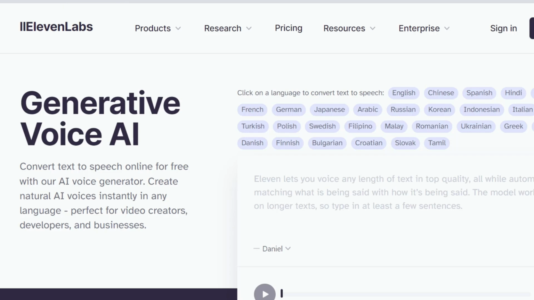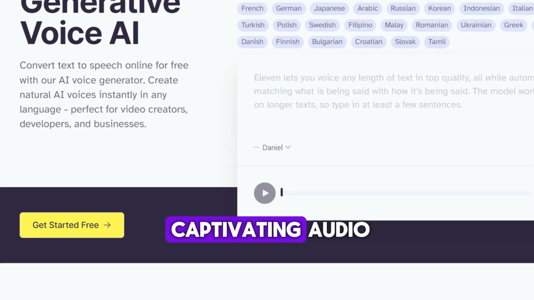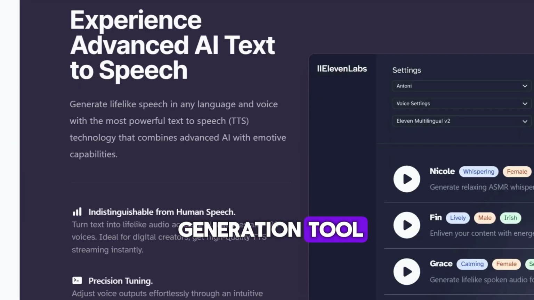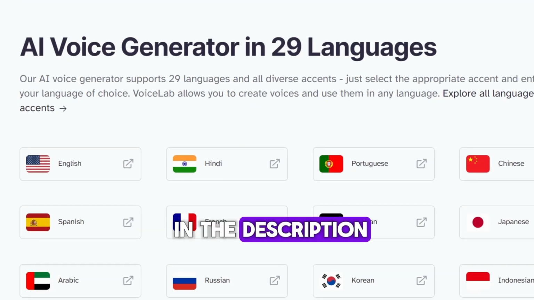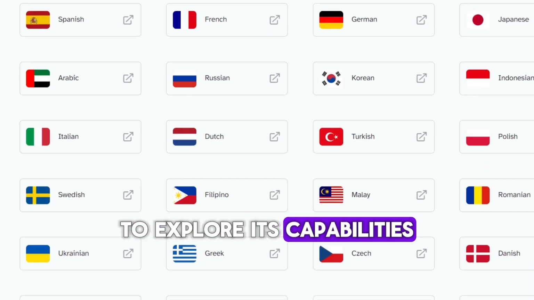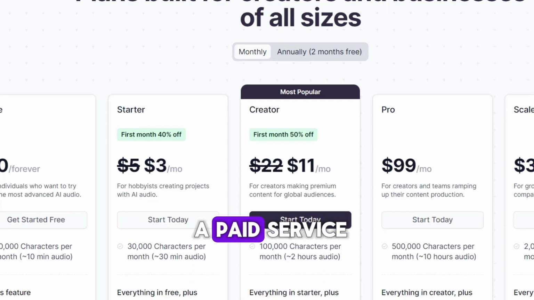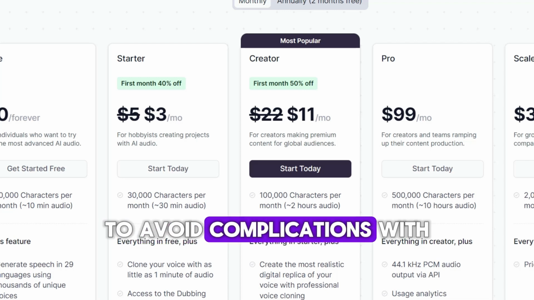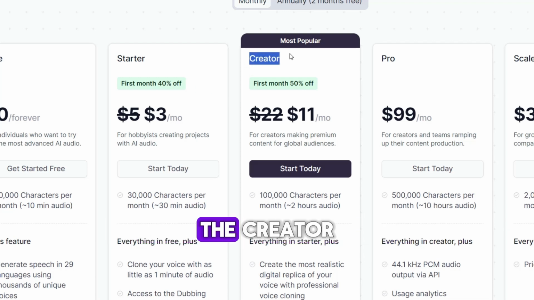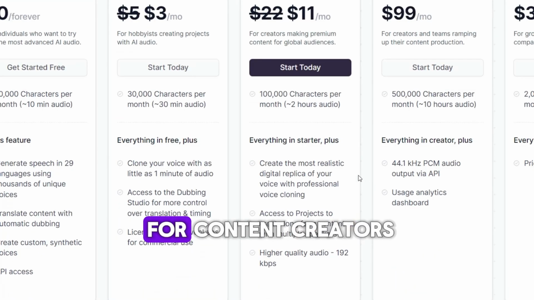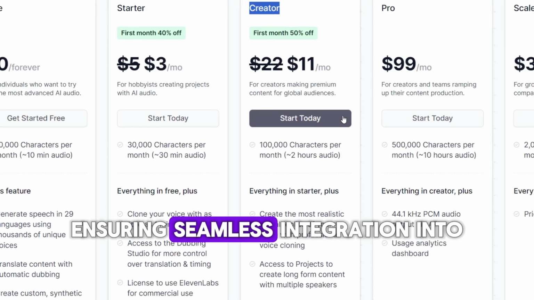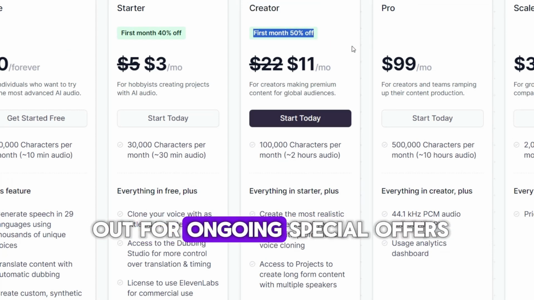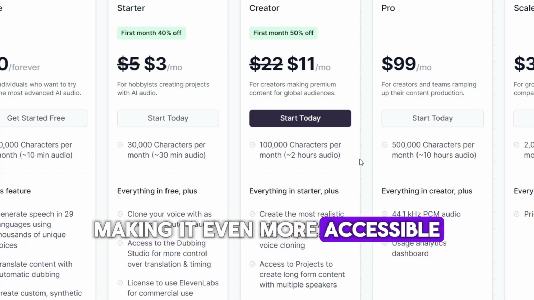Step 4. Transform the story into captivating audio by utilizing 11 Labs, a robust AI voice generation tool. Access the link provided in the description to explore its capabilities. However, remember that it's a paid service, so refrain from using it without proper subscription to avoid complications with YouTube monetization. The Creator Plan is particularly tailored for content creators, ensuring seamless integration into your projects.